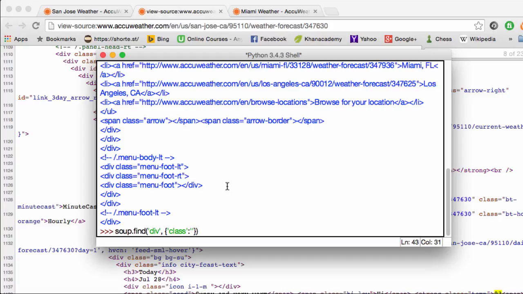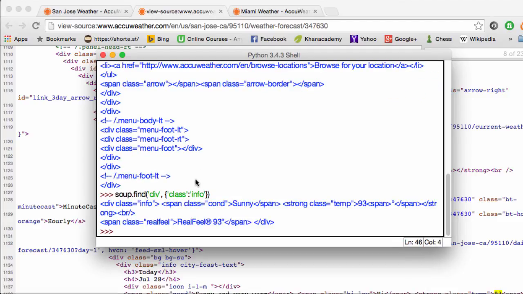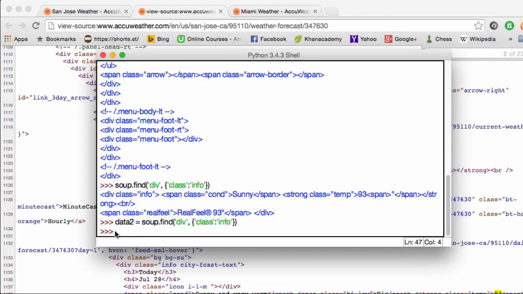Going back to IDLE, div, comma, and then in curly braces, class, colon, info. Okay, hit enter, and ta-da, we get div class is equal to info, span class cond, and then we have our 93 over here, which at the end of the day, we want to parse, okay? So what I want to do now is go ahead and save this as a variable. So I'm going to call this data2, okay? Data2 is equal to that.